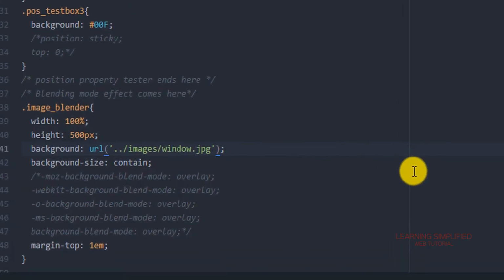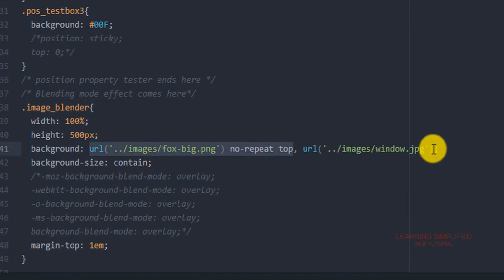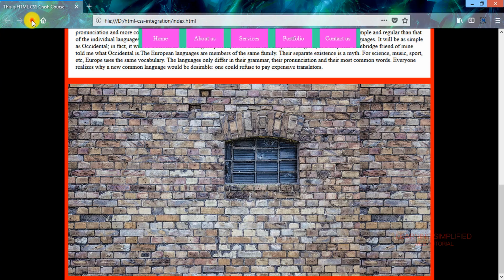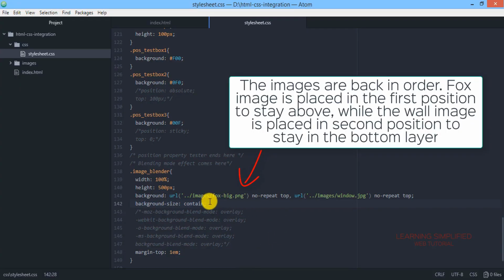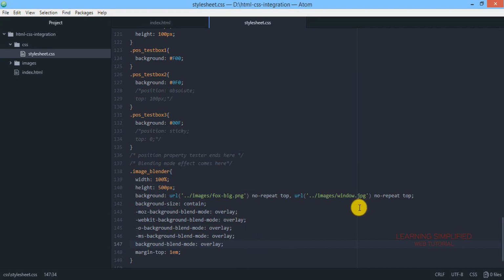So first of all, let's reorganize the positions. We want this foxbig.png at the top, and that is why we will be mentioning it in the first case. We don't want any kind of repeat condition for this window.jpg, so we will be providing it here. Reload, and we can see that here goes the scenario. Now we can turn on this blending mode over here, and we can see that this is the thing that we want.